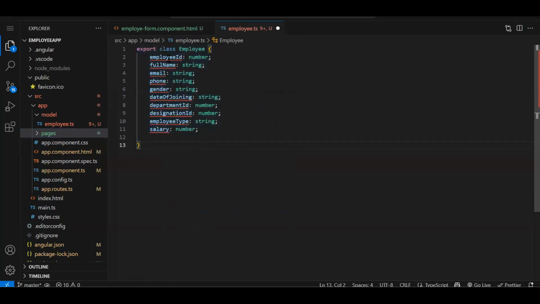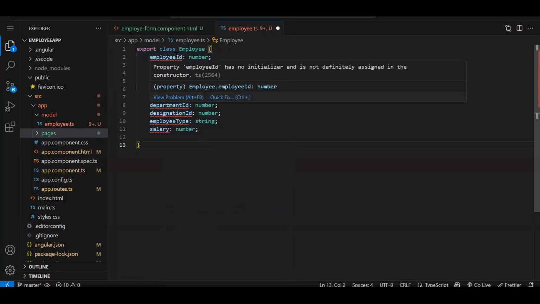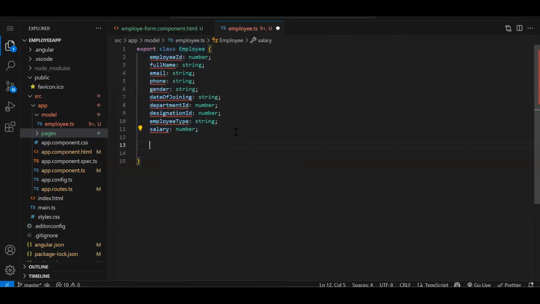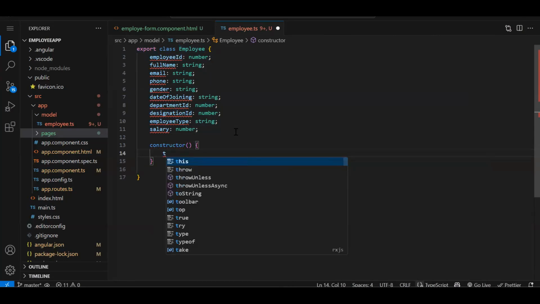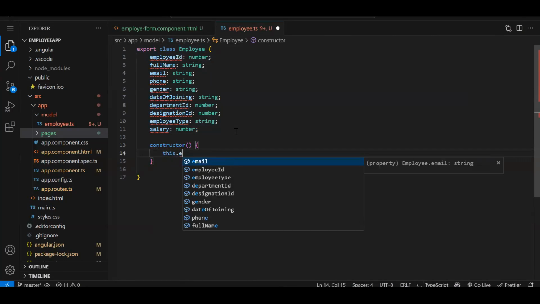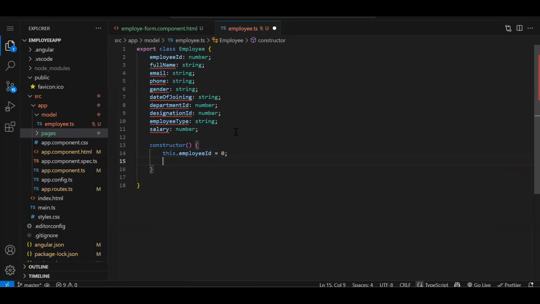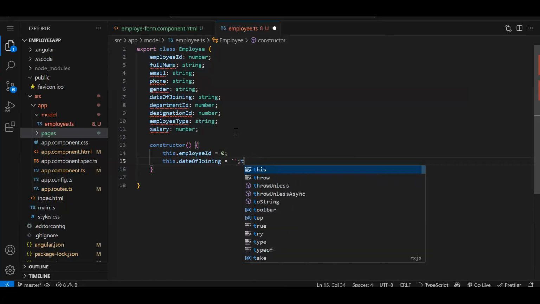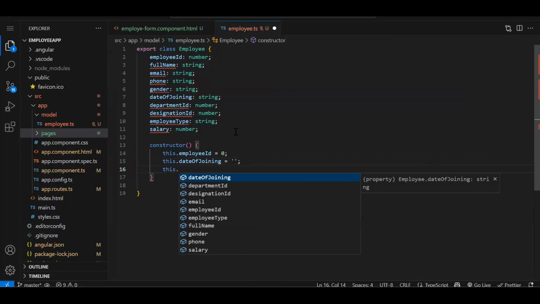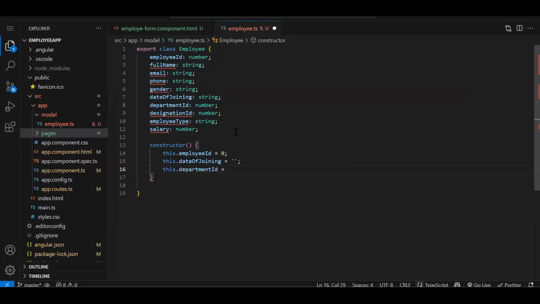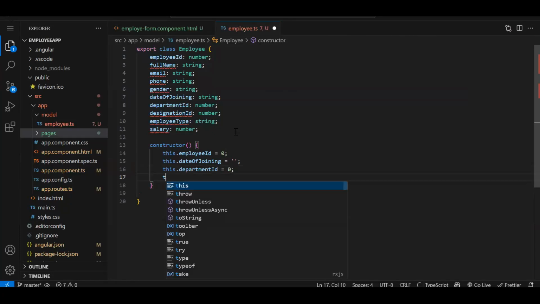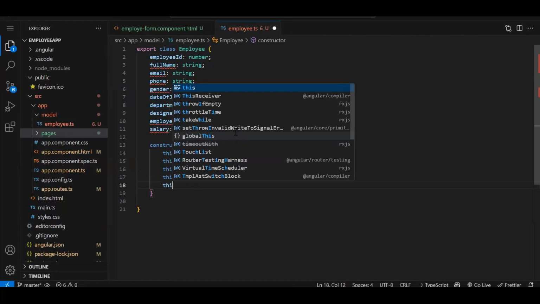The error is saying you have not initialized it. Since it's a class, we have access to a constructor. In the constructor, we normally initialize all the fields we created above. So this.employeeId, we initialize with 0 because it's a primary key. The remaining fields like this. Again, I'm not skipping anything, so make sure you follow the same thing. You will be able to complete this project without any error. Just follow the same thing.